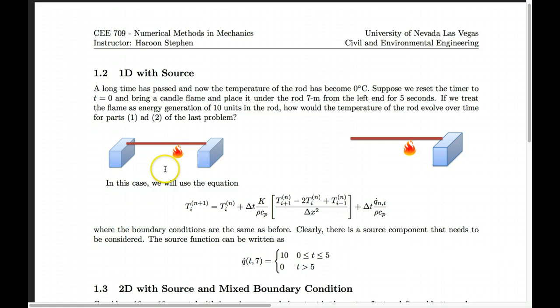And so this heat is 10 units per second. That's the rate at which we are putting it into the rod, and we are putting it at 7 meters from the left side. So this is 3 meters and 7 meters. So the question is, if we leave this here for 5 seconds, what is the behavior of the temperature of this rod?